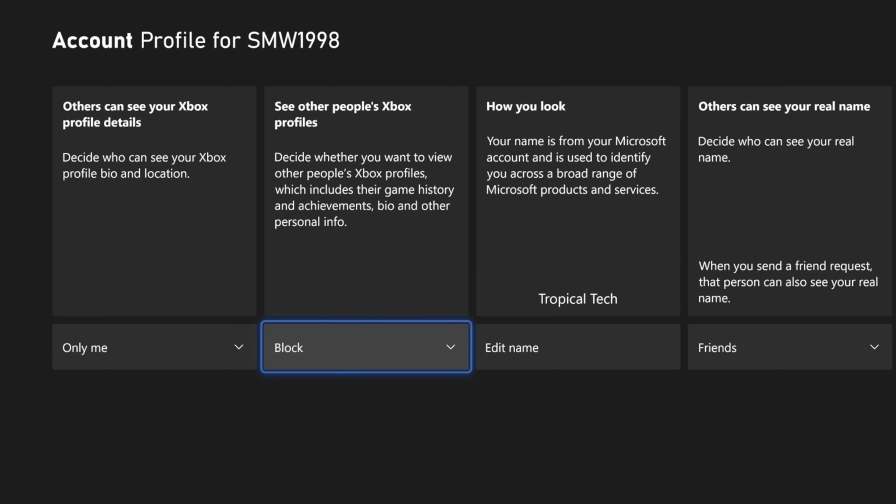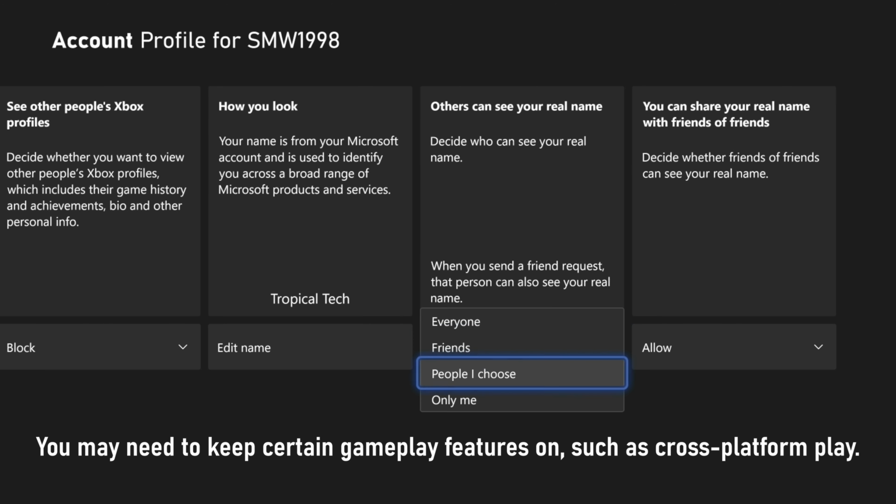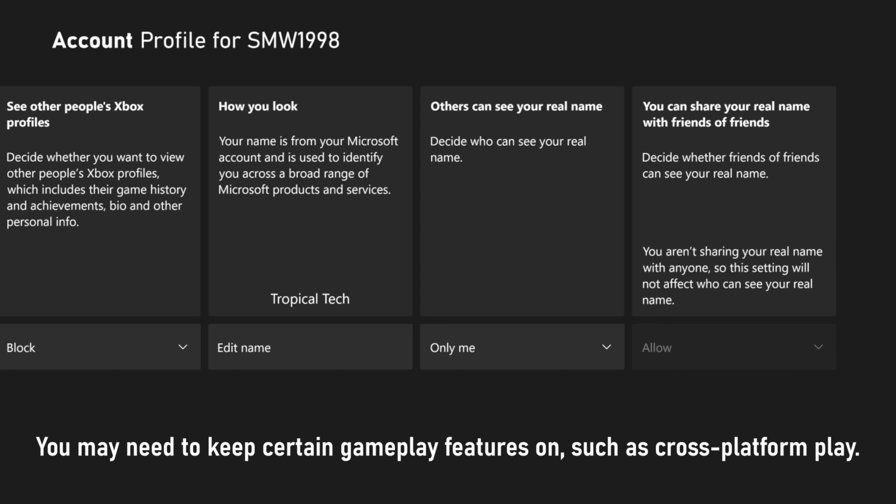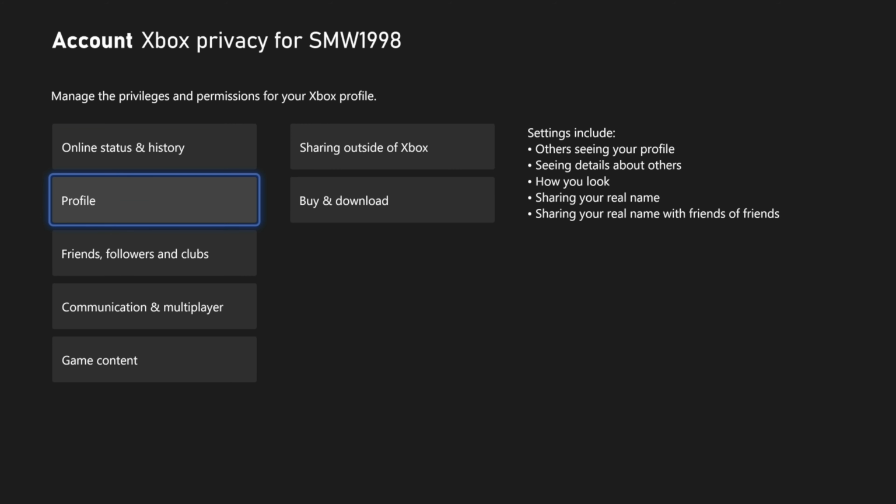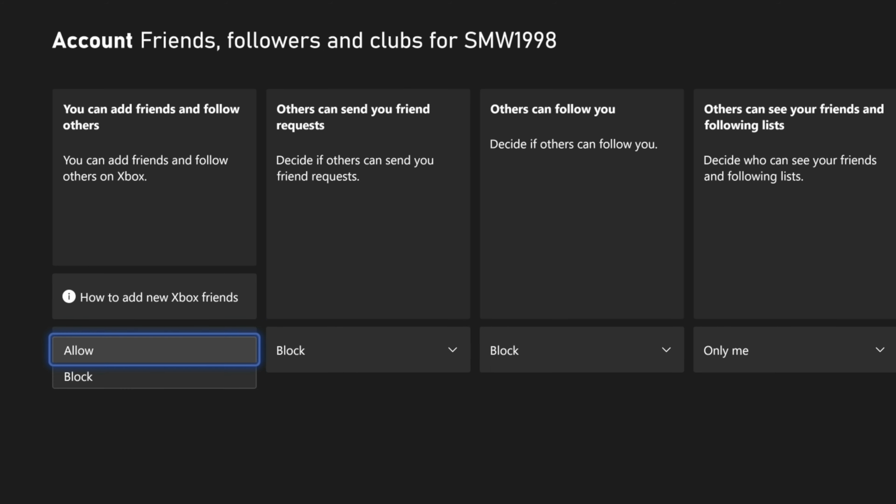This also allows you to keep certain features on if you need them. For example, you could leave some on Friends Only. You could now head back a page and change the settings on here or adjust the app privacy settings.